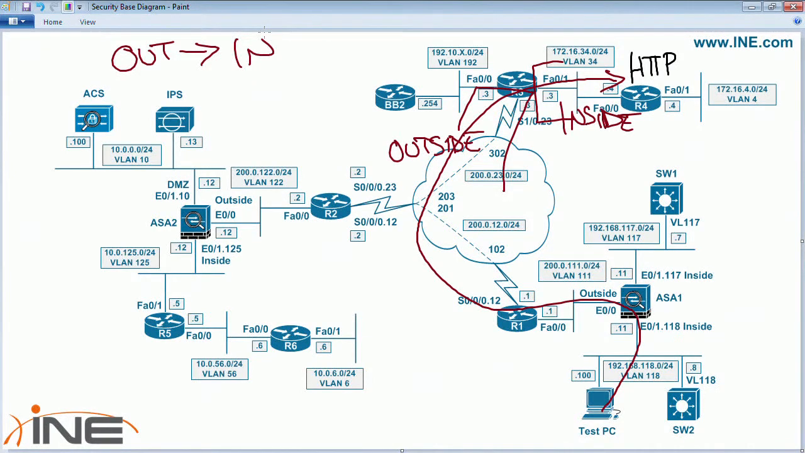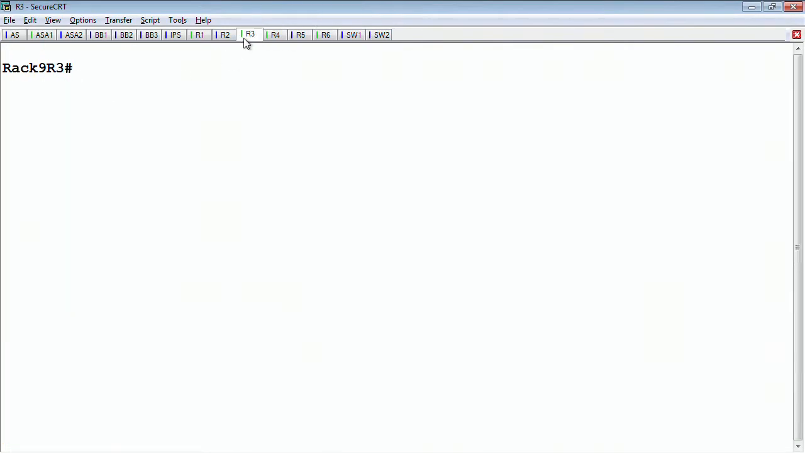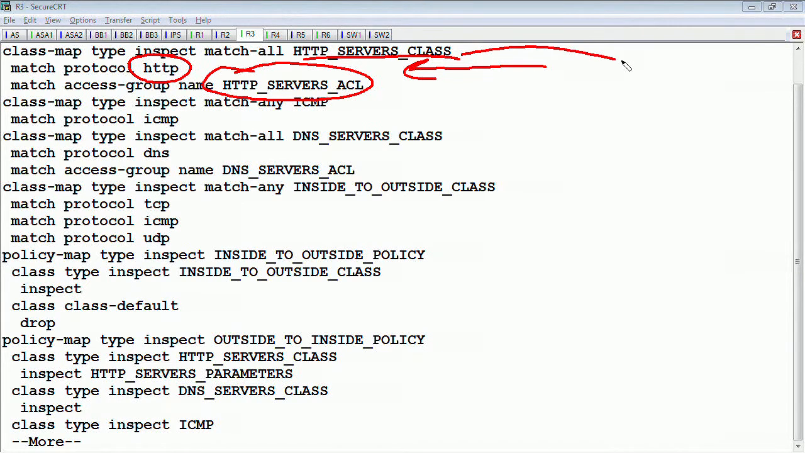Now, to apply an application level inspection, when we look at the current syntax on router 3, if we look at the show run section class map or policy map, we see we have the class map that is matching the server's traffic. It says match all HTTP server class is the name. It says it has to be the protocol HTTP, but it also has to be this particular access list. So this is where we're constraining it to the actual IP address that the server has assigned.